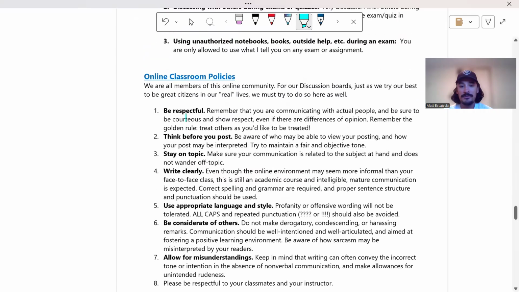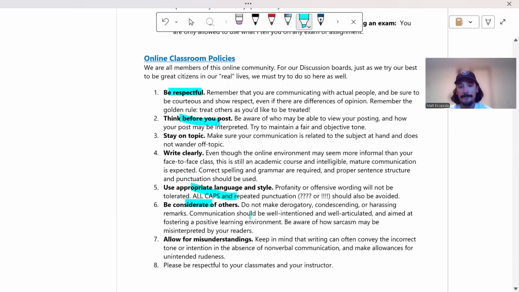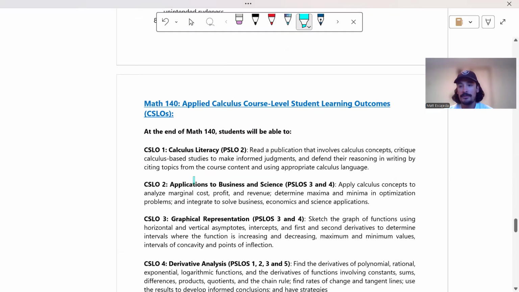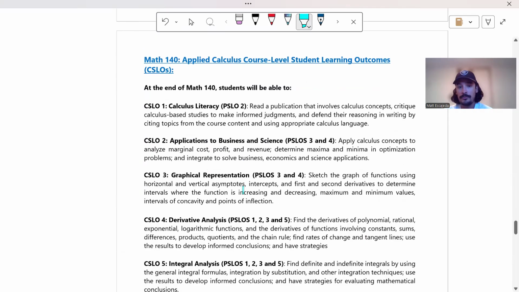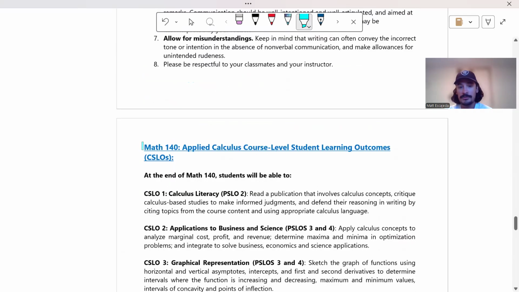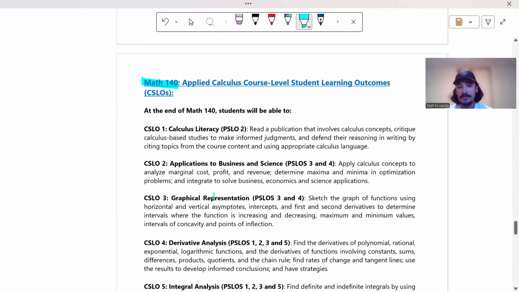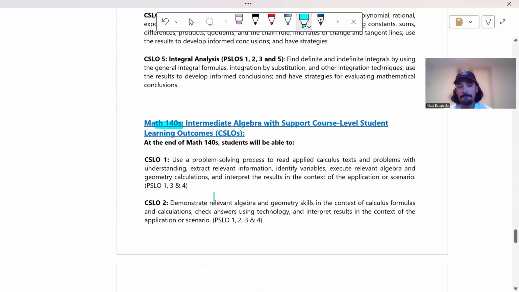Online class policies, so make sure to read through these. Be respectful. Think before you post. Use appropriate language. Be considerate. Some of that basic stuff. Here are the student learning outcomes for both the 140 course and the support section. There's a bunch of learning objectives, and you'll want to read through those.